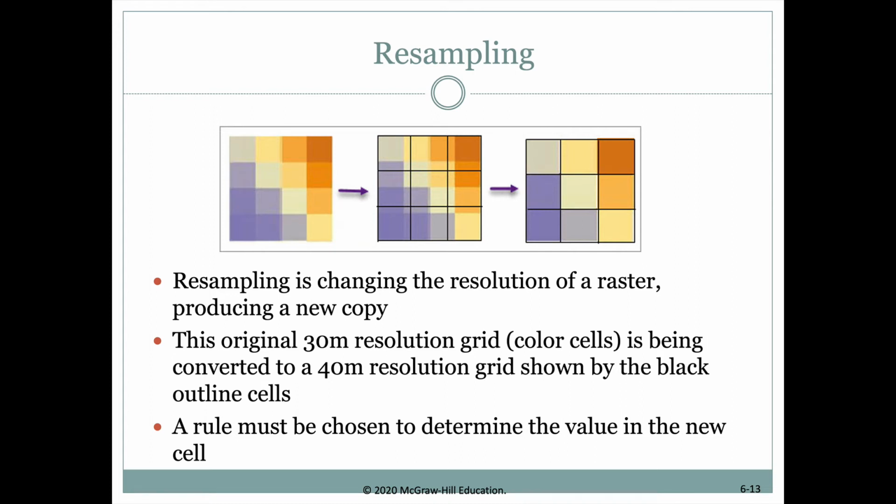Sometimes when we're using raster data, we need to resample it. Resampling is typically associated with some sort of change in resolution, although it could just be some sort of offset in two grids that we're trying to compensate for. But let's take a look at this example, where we start out with 30 meter by 30 meter grid cells, and we want to put that, maybe for analysis with another layer, into 40 meter by 40 meter grid cells. So how do we do that?